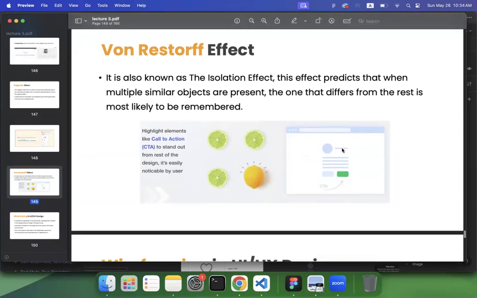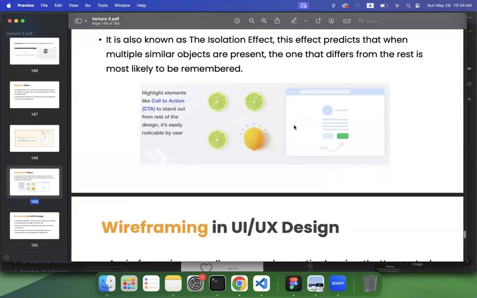So in this particular layout, we have text elements and images and everything, and we have highlighted the call to action button, the recommended option that we need our users to click on. If we highlight it, the users will remember it easily and they will click on it. That is the Von Restorff effect.